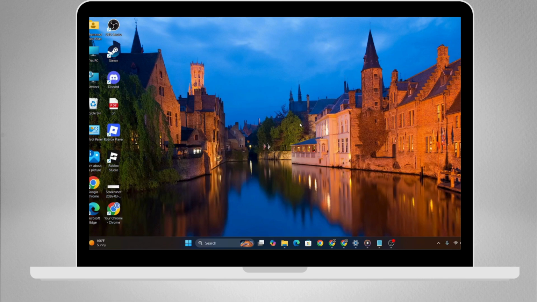In this video, I will show you how to change your lock screen wallpaper and profile picture in Windows 11. If you are bored of the default background or want to personalize your PC, this method will help you do it easily. So let's get started.